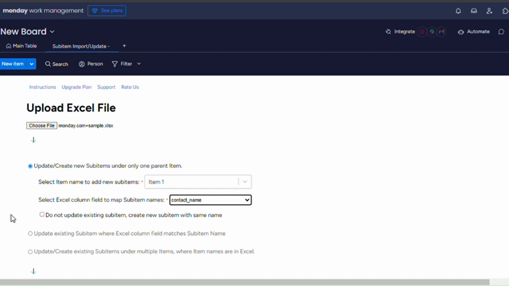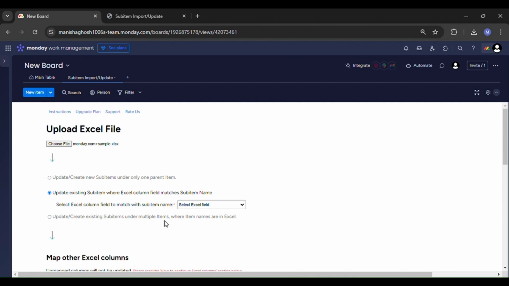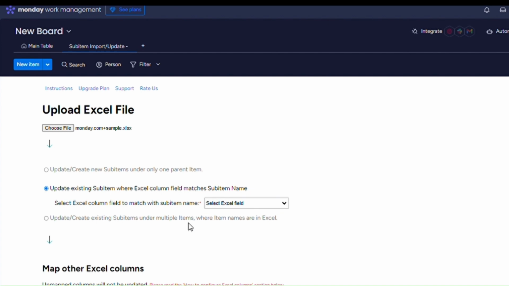Don't worry about that. Now notice the checkbox. What does it do? If you select the checkbox, then even if your Excel file contains names of some subitems that are already in the board, it will still go ahead and create new subitems with the same name and will not update already existing subitems, all under the selected parent item. For the second option, just select which of the columns in your Excel file contain the name of the subitem to be updated. Remember, the application will look for the subitem across the whole board.